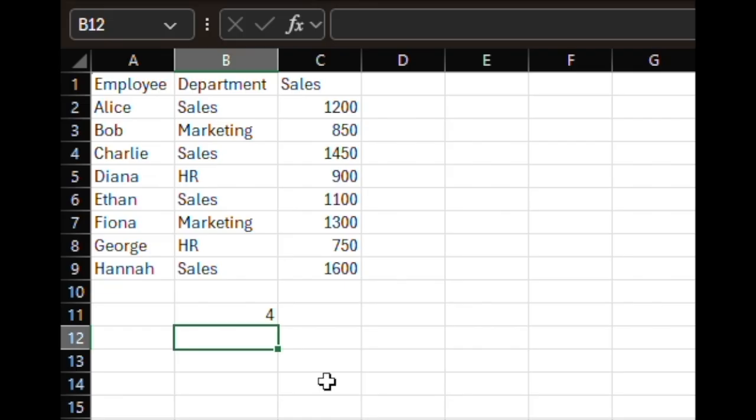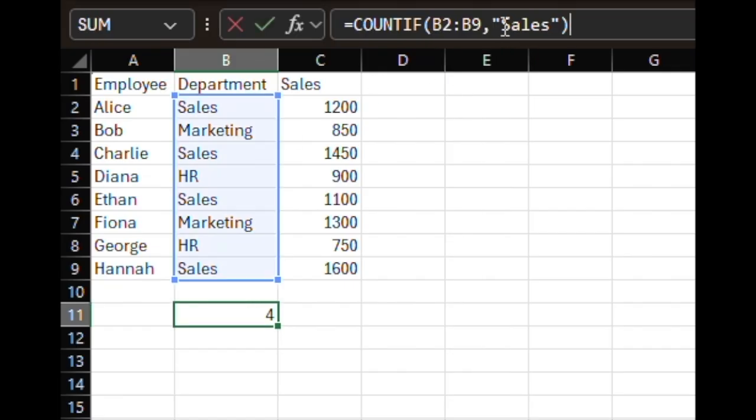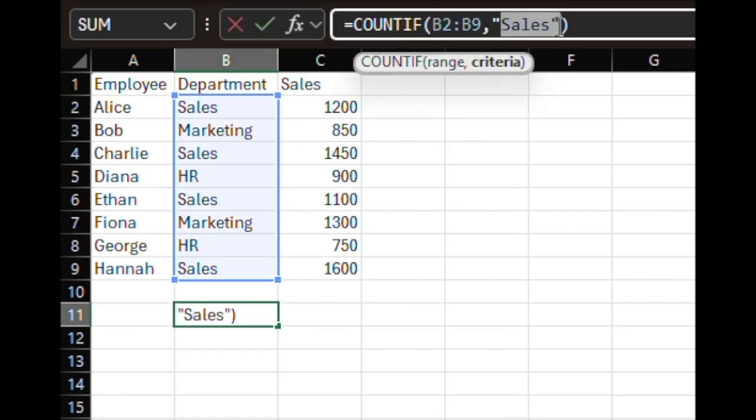If we instead want to count the marketing team, we can just go into our formula and change the criteria from sales to marketing, and it will update the count with the new total.